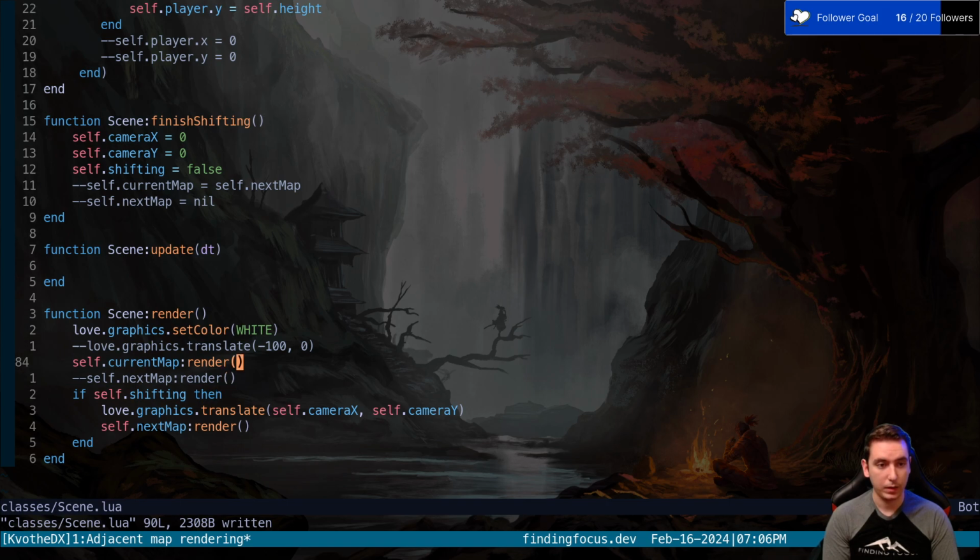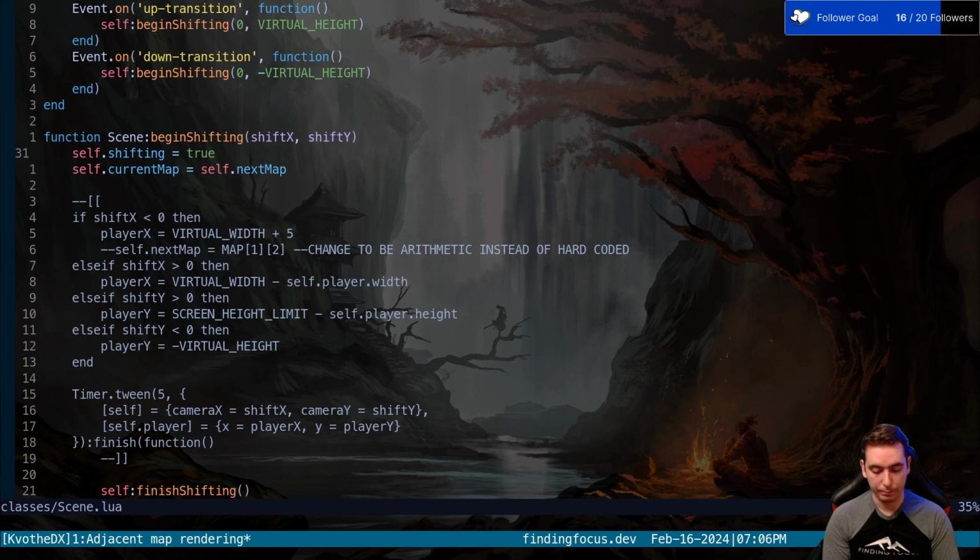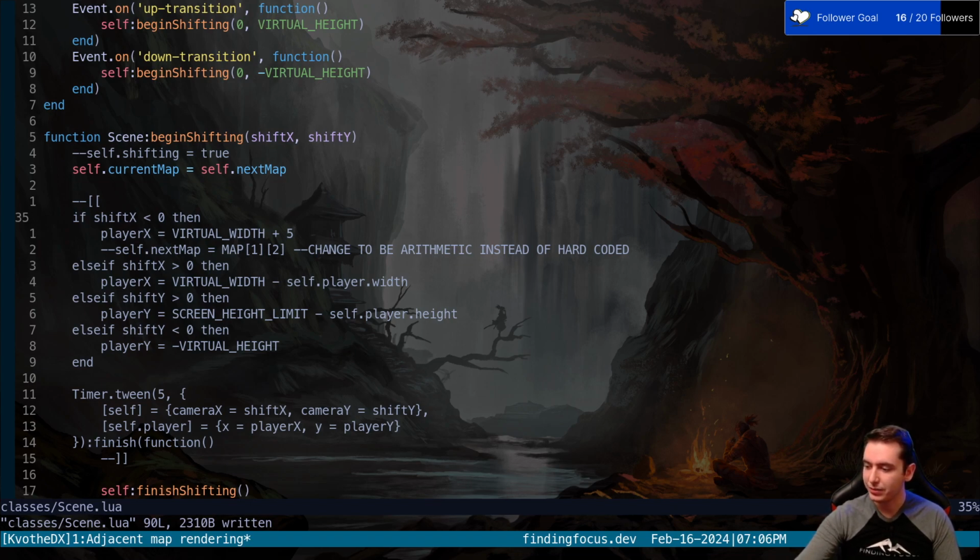Then we would still be shifting. But all we're trying to do is render our current map. And we're not going to be shifting. Let's not be shifting here. We'll not be shifting, so we don't have to worry about that. So I'm just trying to get a scene trigger from level 1 to level 2 here.